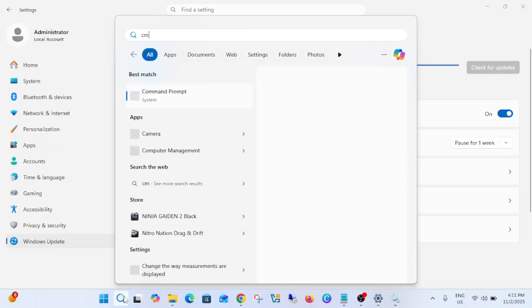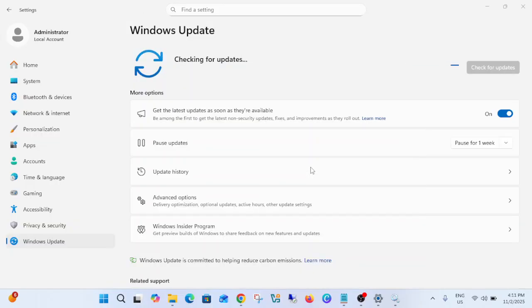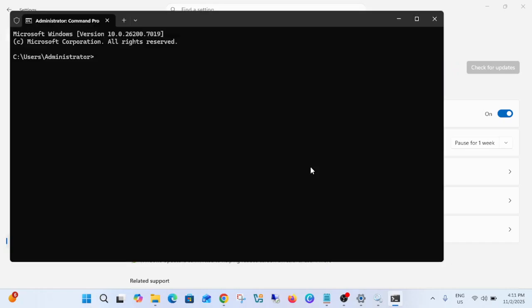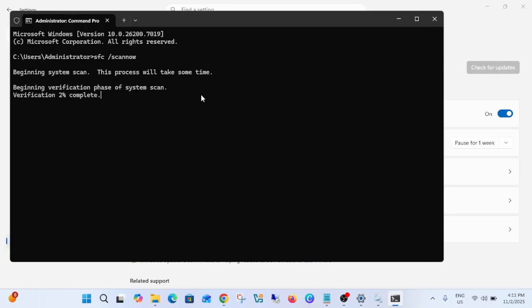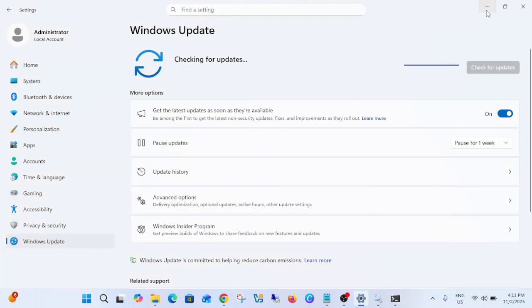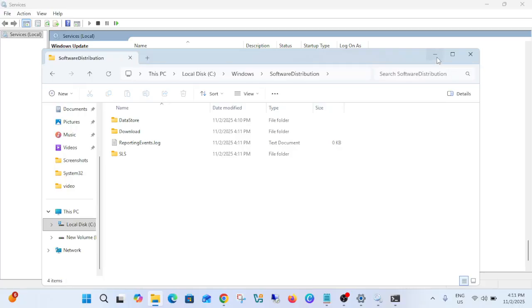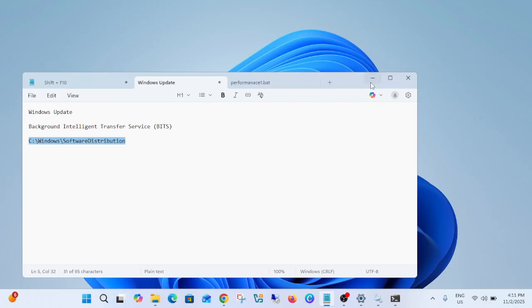Additionally, you can open CMD as admin and hit the sfc /scannow command. This will fix the Windows corruption and try to fix your Windows. After that, restart Windows and check for updates, and I'm pretty sure your issue will be fixed. So these are the fixes to fix the issue, guys.